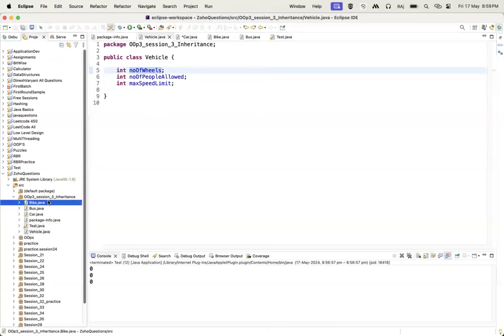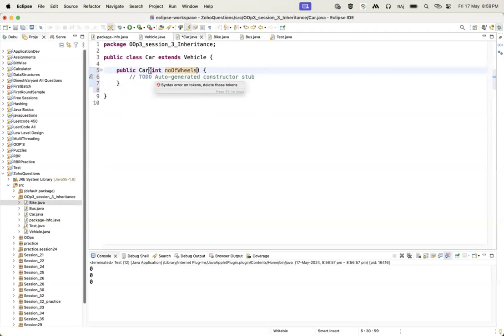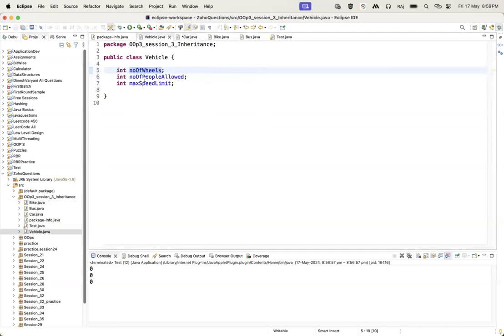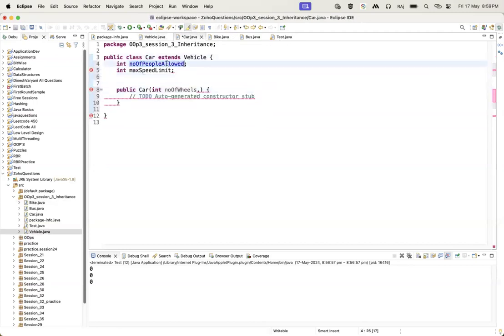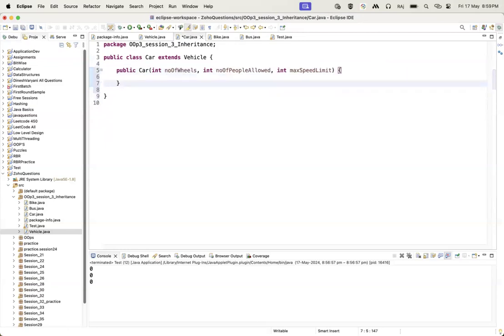Number of wheels here, and what other do I need? int number of people allowed and int max speed limit. Guys, what I'm doing here is creating one constructor with the parameters here.